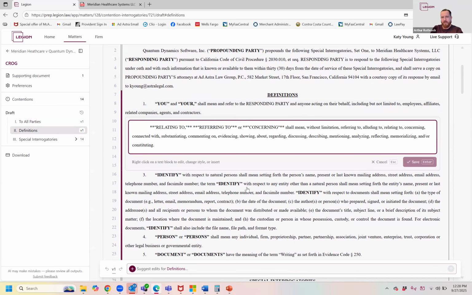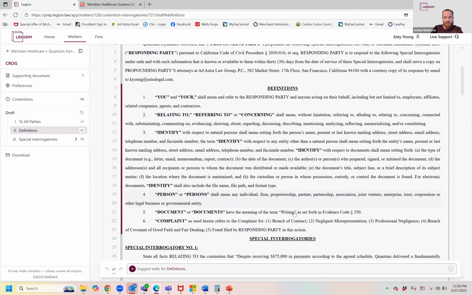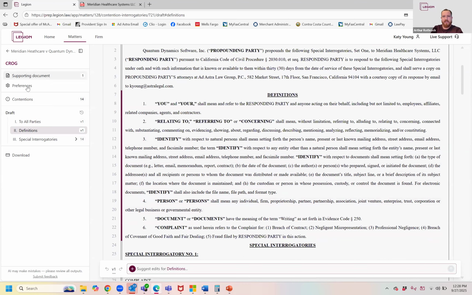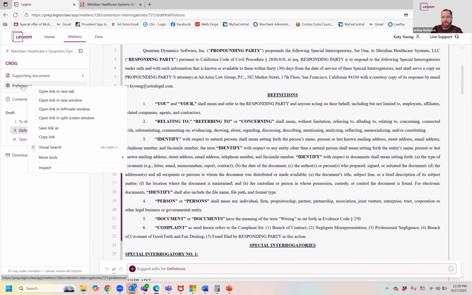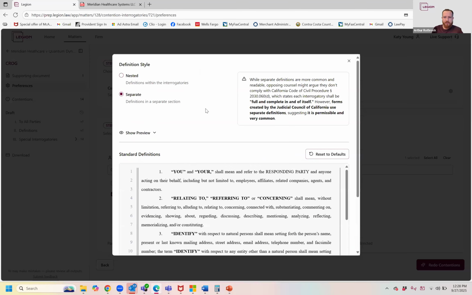The other thing that some attorneys might look at here, and they'll say, well, these are special interrogatories. They need to be full and complete in and of themselves, and separate definitions are not that. Don't worry, in preferences, there is a selection that you can choose for nested definitions, which will not have a separate section of definitions, and instead will define them in the actual interrogatory itself. So whatever your preference is, you can pick.